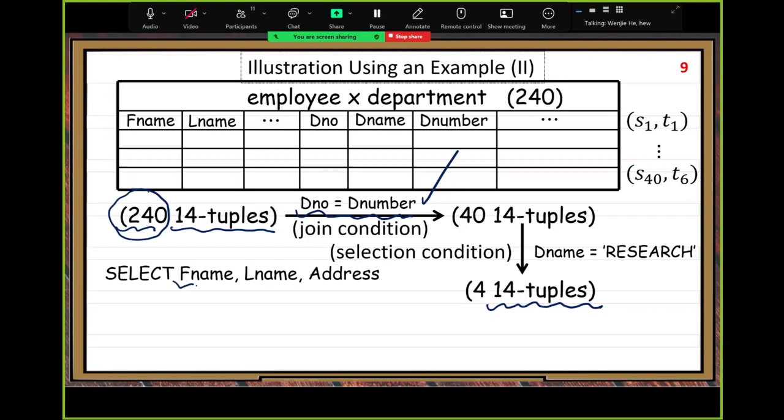So the last step, projection: F name, L name, and address. We only take the information corresponding to these 3 columns. So we get the query result, which should be 4 tuples, 4 rows. Each row contains 3 columns. That's the final result.